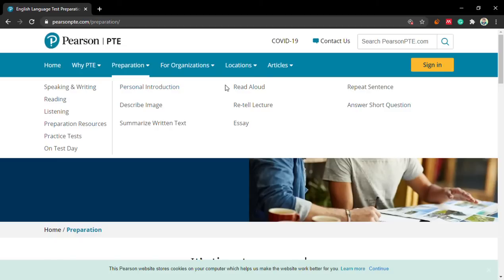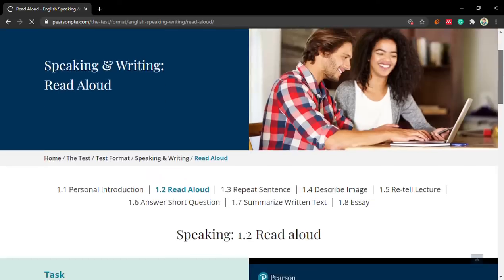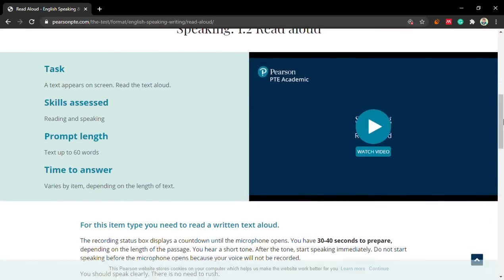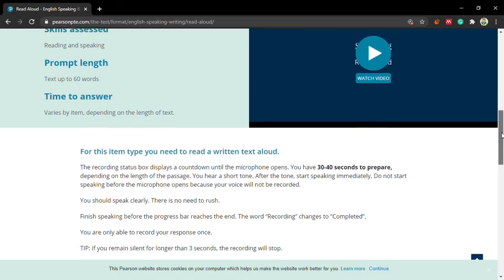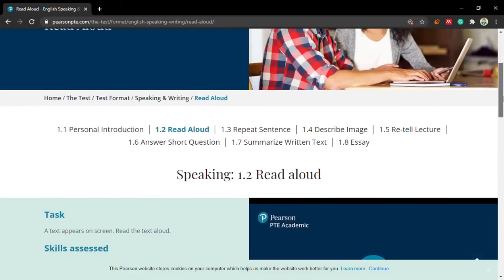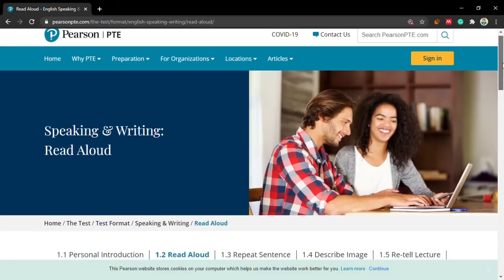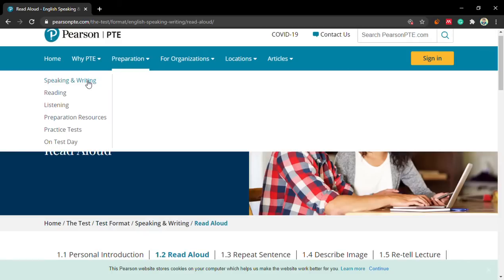The second thing is read aloud. In this section, a passage would appear in front of you and you need to read that passage aloud in 30 to 40 seconds. After 30 to 40 seconds, the time would stop and you wouldn't be able to record your answer. So there's a short passage in front of you and you just need to read it. It's really, really easy.